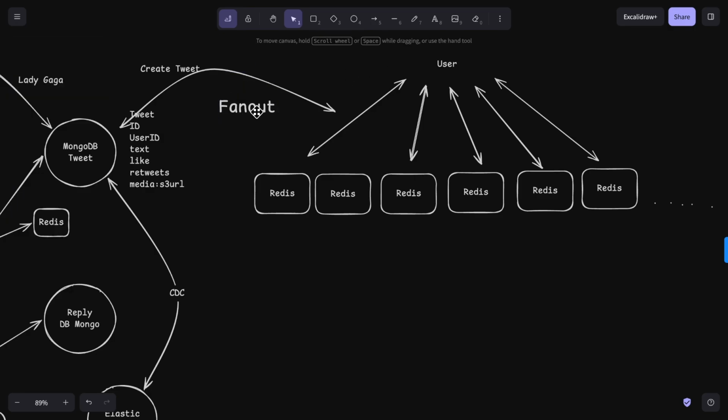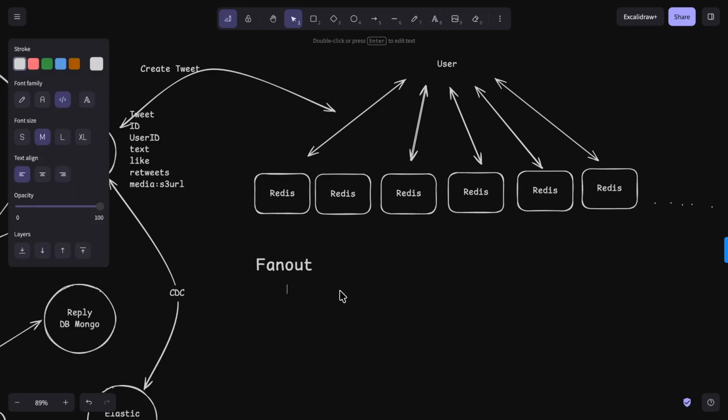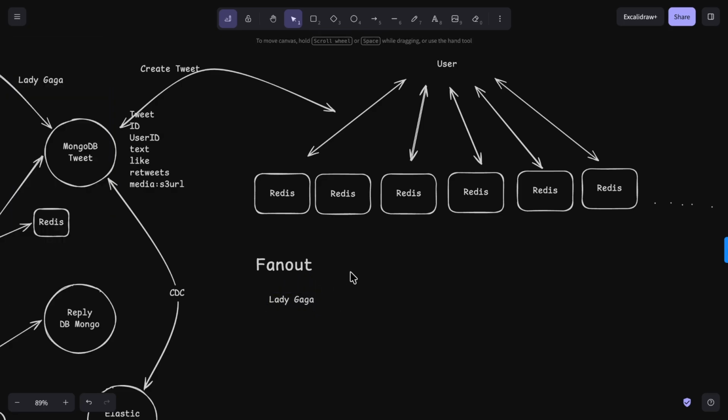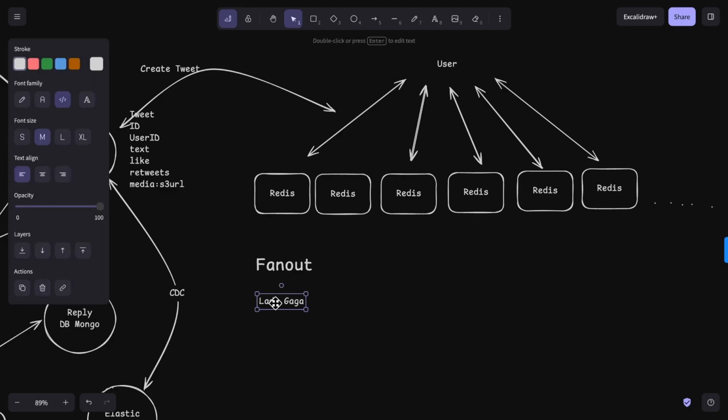Now again, we'll take an example of a user with a very large following, let's say Lady Gaga. This user does not have 100 or 1000 followers, they have millions. After creating a tweet, that tweet will be fanned out to all the different Redis clusters, and let's say it starts updating the followers' timelines one by one. In the worst case, to distribute or update the feed lists of millions of users, it will take some time.